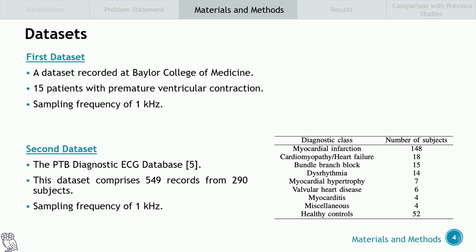As you can see, we have different diagnostic classes, and you can see the number of patients with each problem in this table. So this diverse data set helps us to show that our algorithm is not just specific to healthy heartbeats, and it can be generalized to specific heart conditions.